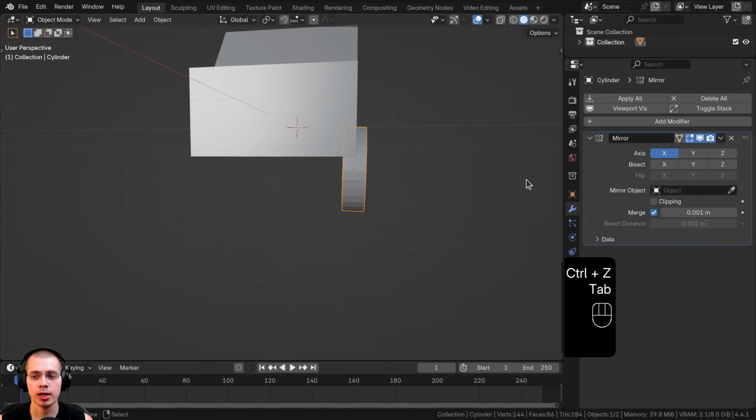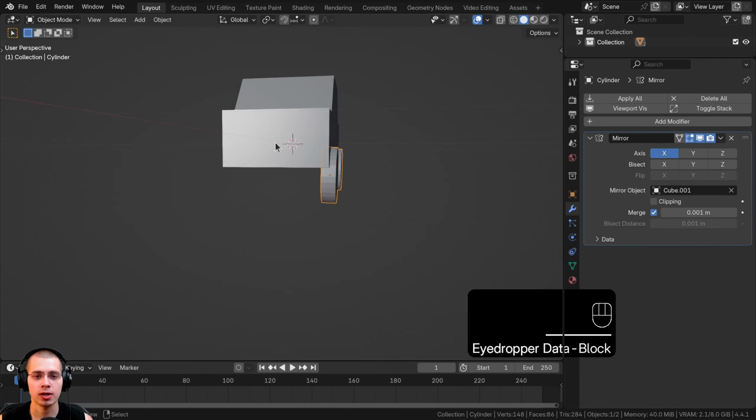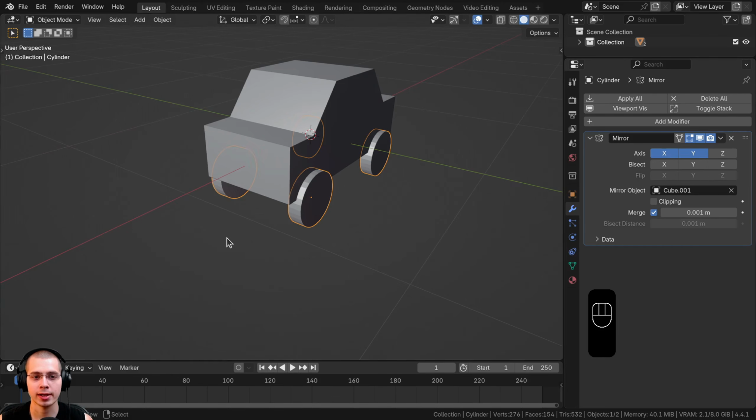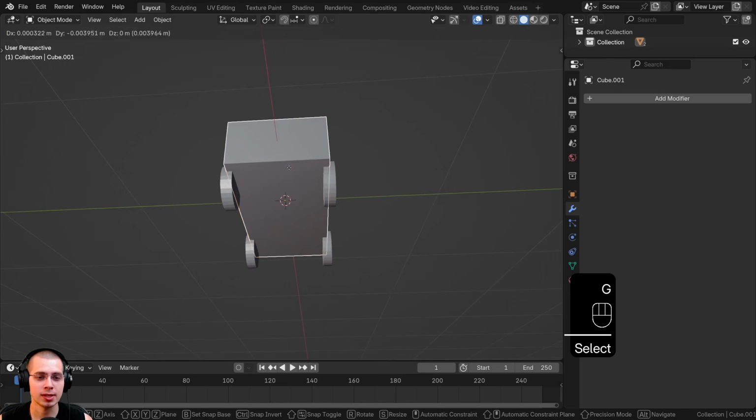So you could do it that way, or you could click on the mirror object, so click on the eyedropper and choose the car, and now it's going to mirror it from the center of the car. I could use the y-axis and the z-axis, and now I can just model one single tire, but it's going to mirror it in the center of the car.